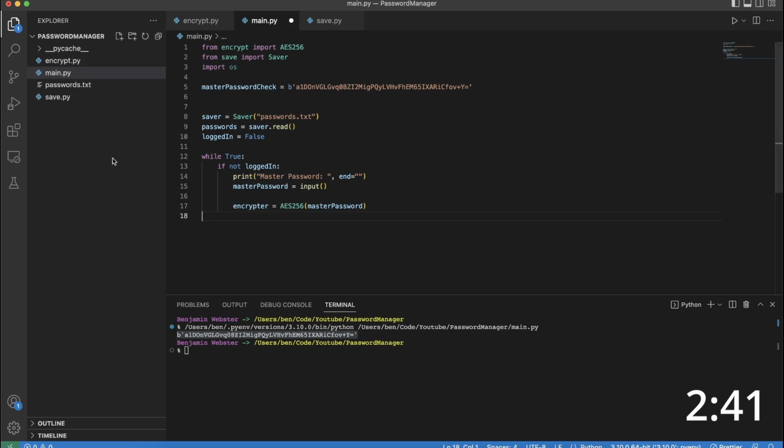And then what we're going to do is we're going to create an encryptor with that master password, and we're going to do a check. So I put in text to match. So what we're going to do is we're going to check to see if that value is the same as your master password check.